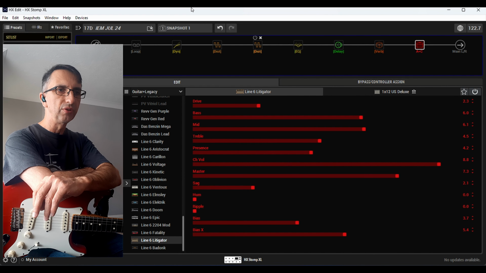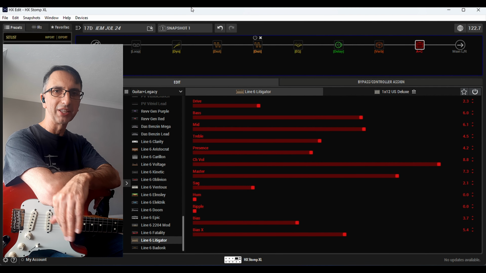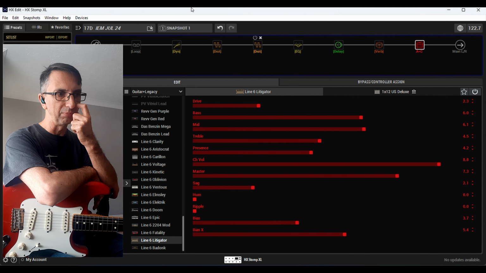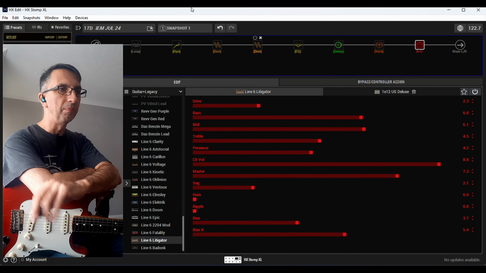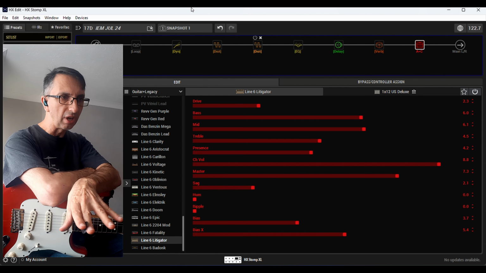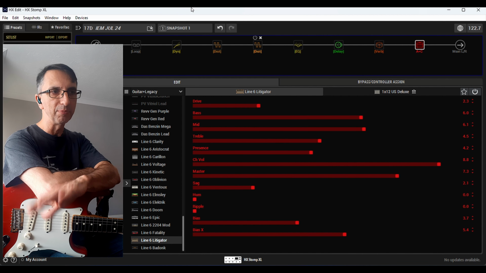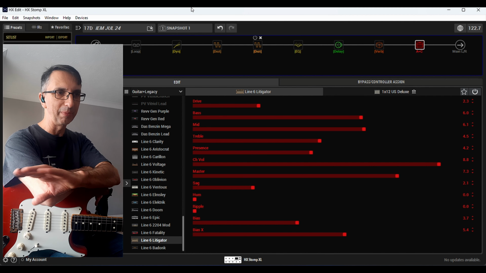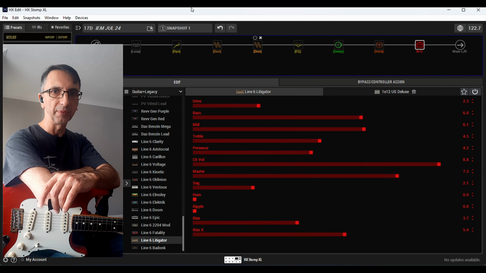So today I want to share a few ideas that I use when I make sounds with modelers, and I've been using modelers for a few years now, like I guess most of us. There's no perfect situation. Sometimes the modeler works better than an amp. Sometimes the amp works better than a modeler. It is what it is. I make the best of both worlds, so to speak.